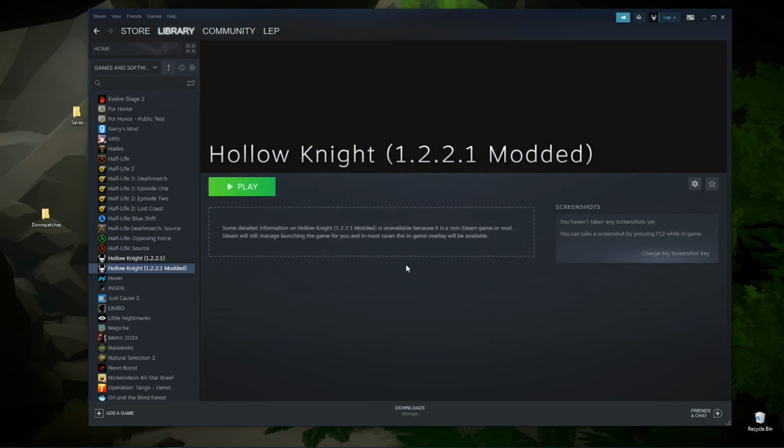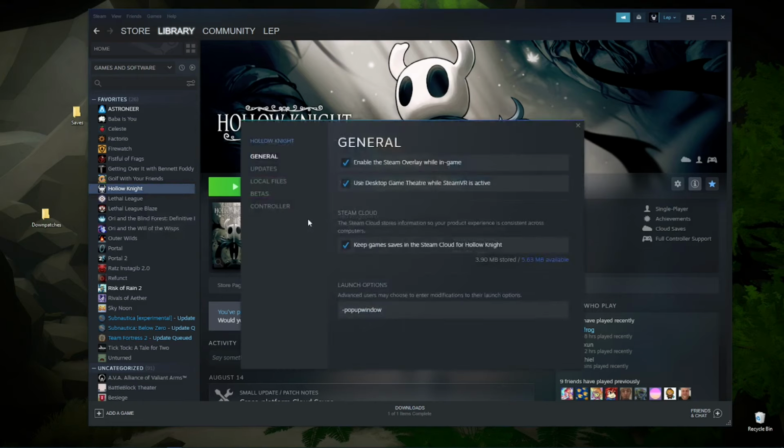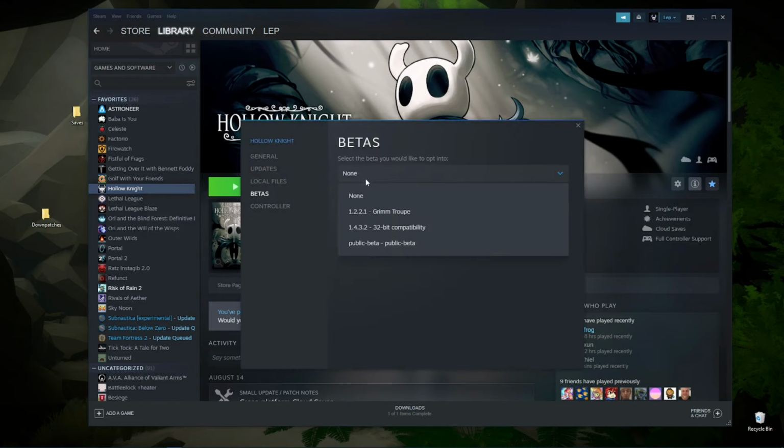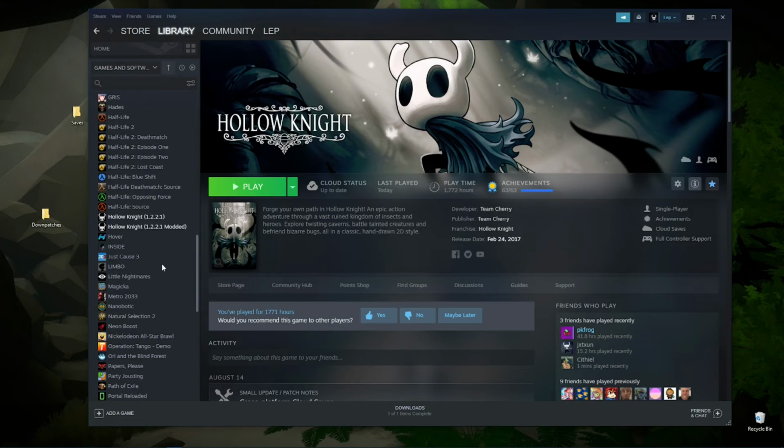Okay. So now we're going to make sure that our down patches are actually working and that the modded install is working as well. The very first thing I did was set my Hollow Knight main install back to normal patch. So go from 1.2.2.1 Ungrim Troop to none. This way, when we launch either of these, if either of them bring us to current patch, that means they're still launching our normal Steam install, and so we messed something up with the Steam app ID text file, and we'll have to go back and fix that.